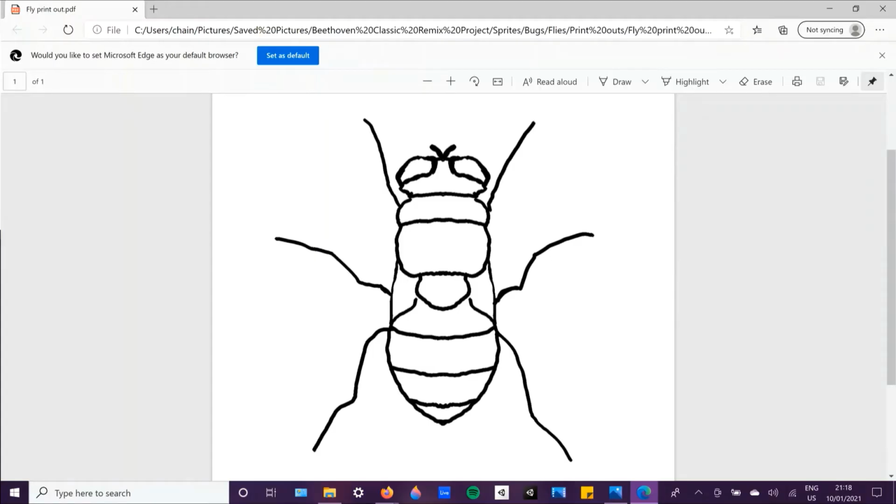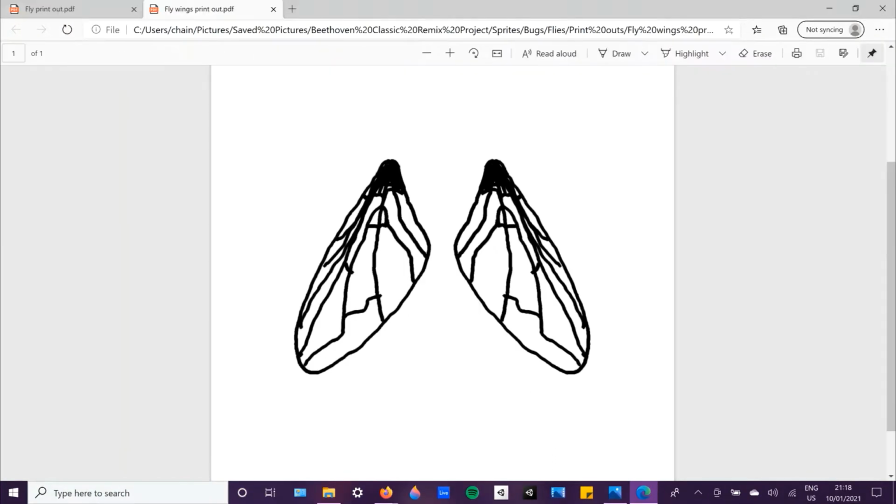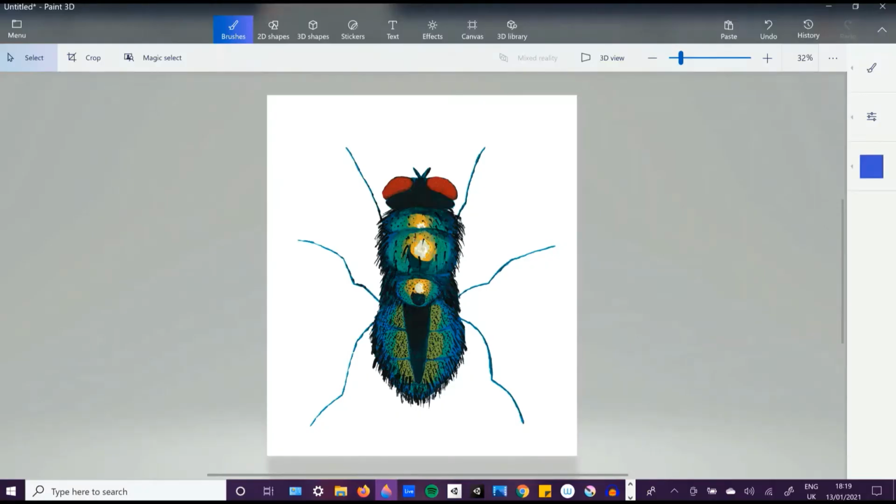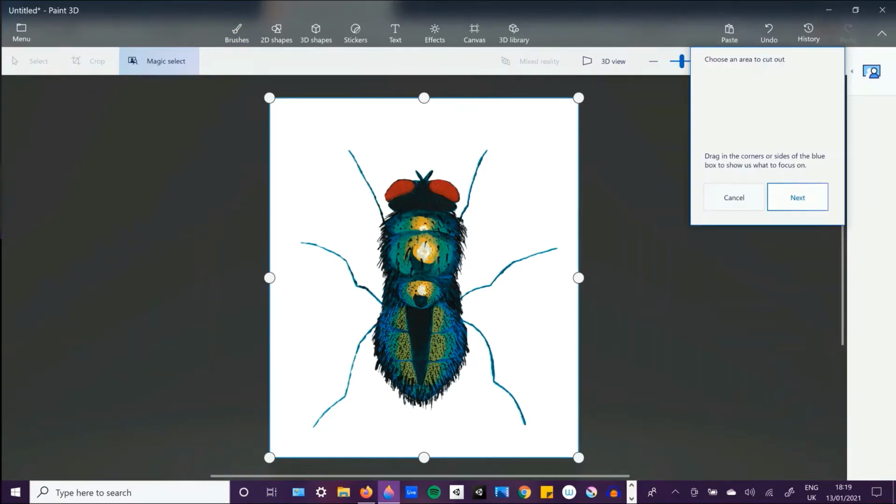I made a symmetrical line drawing of a fly in a digital art program, printed it out, traced and transferred the body and wings onto separate pieces of paper, painted them using acrylic paint, then scanned them into my computer and made the backgrounds transparent using another digital art program.